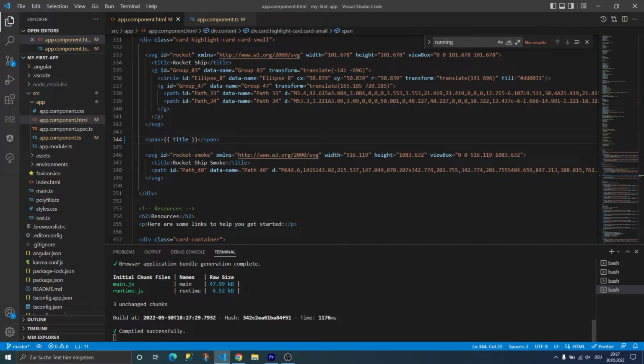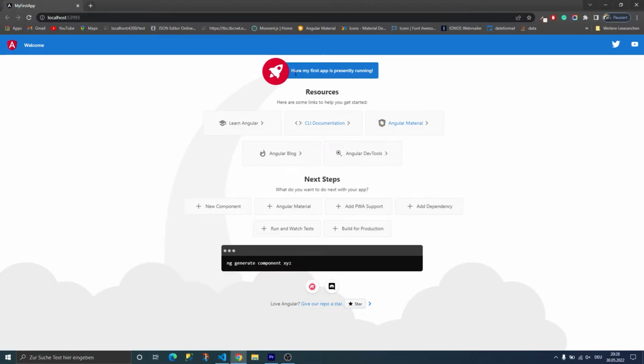So here, make sure not to close your terminal because the server is actually running. So don't quit the terminal. If you want to quit, you just click Control C to end the server, which is actually running. But in our case, we don't want to stop the server running. So we're going to output the data. And here you can see here my first app is presently running.